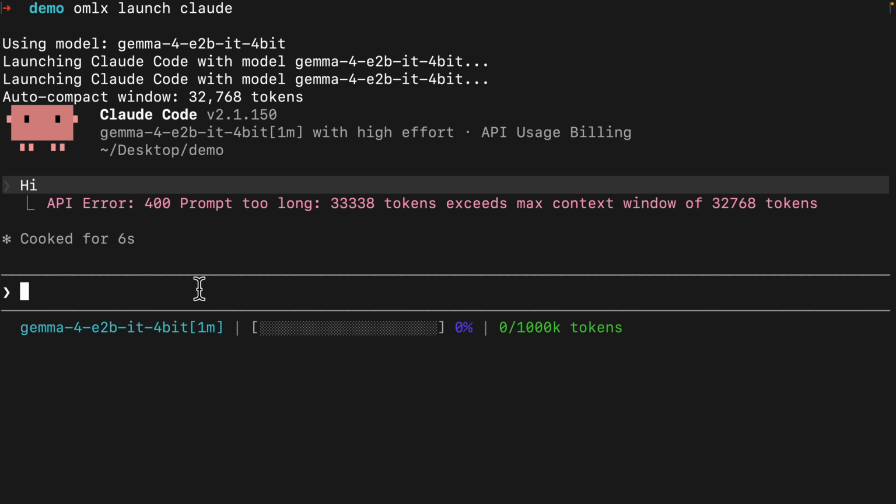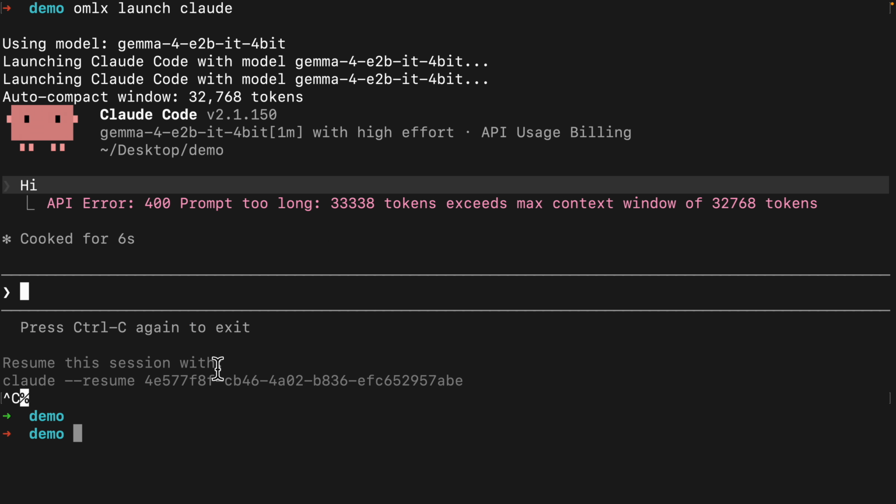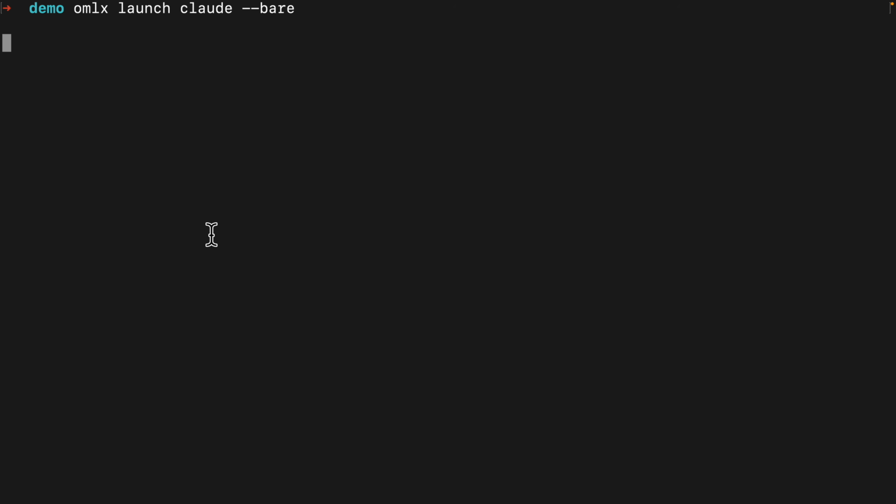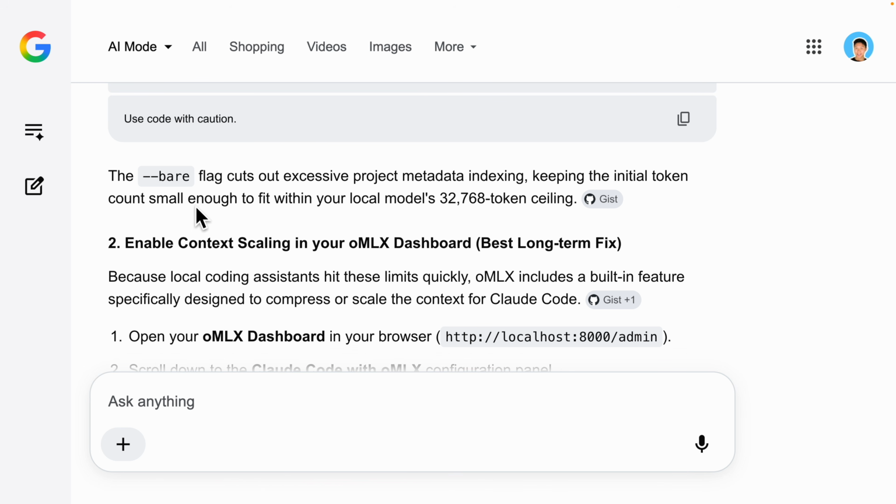This usually happens, but the way you can prevent this is by adding a bare flag in front of the start session. In this case, I'm going to do a --bare, and if I go to Google really quick, you can see the --bare flag will cut out the excessive project metadata indexing, keeping the initial token count small to fit the local model token ceiling, right? So you can see that's exactly what it does.